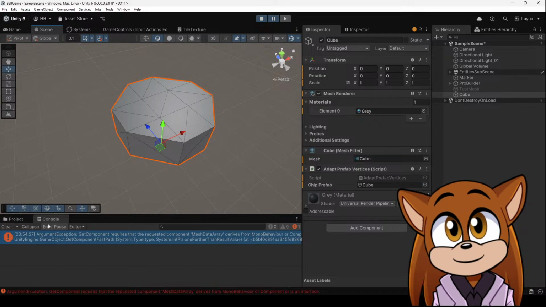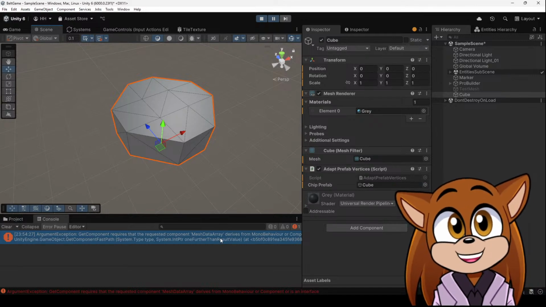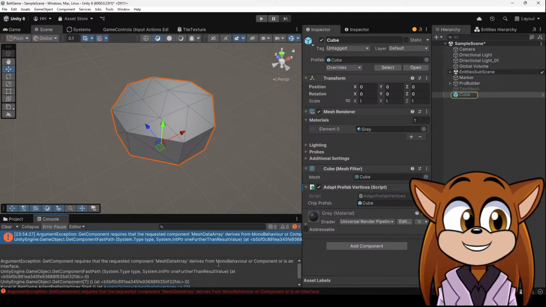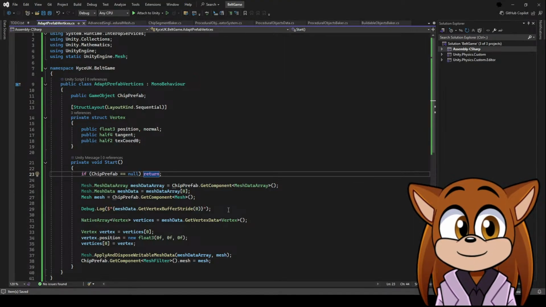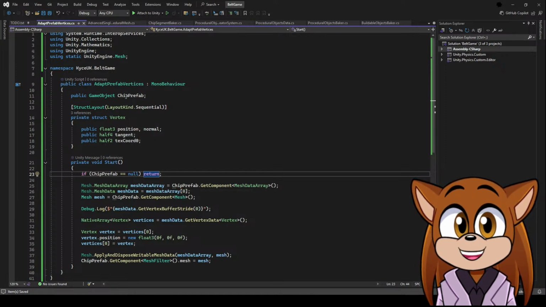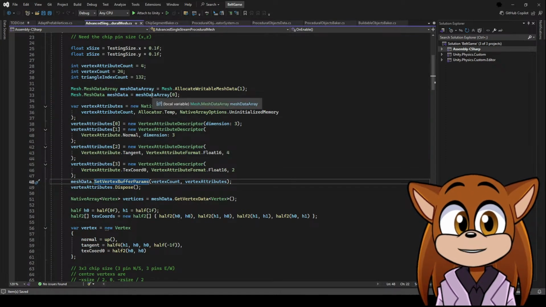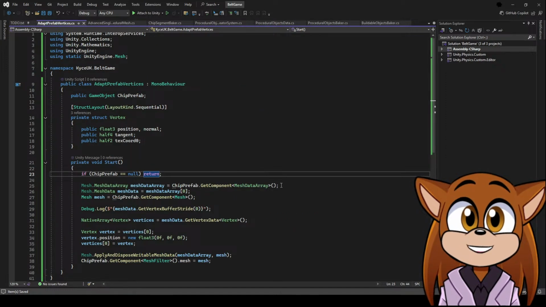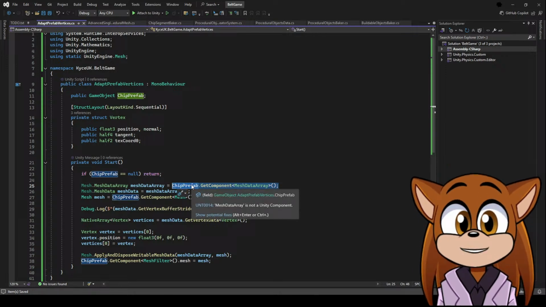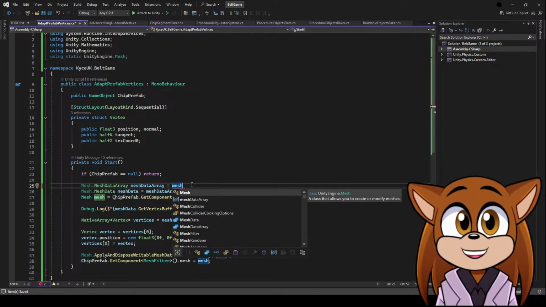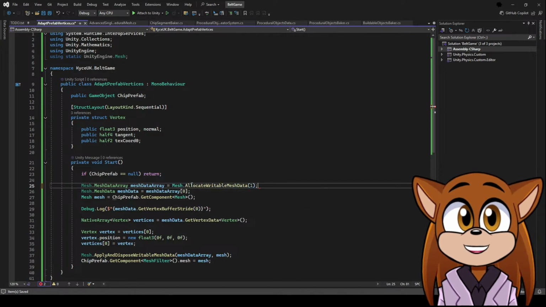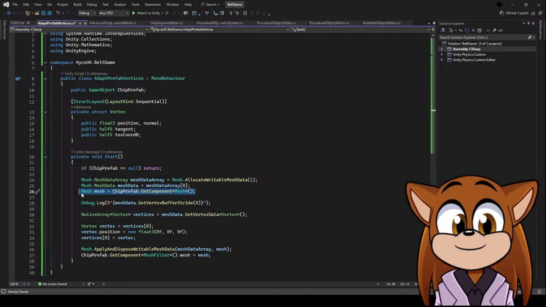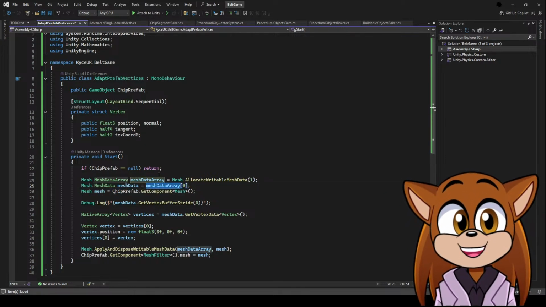Right. Get component requires that the requested component mesh data derives from mono behavior or a component that is an interface. Okay. But where do we get the mesh data array from? Allocate writable mesh. Do we have to? Okay, so we might have to allocate writable mesh. So mesh.allocate writable mesh 1. Okay, we get our current mesh. The problem is that our mesh data comes from the mesh data array, and that's not right.